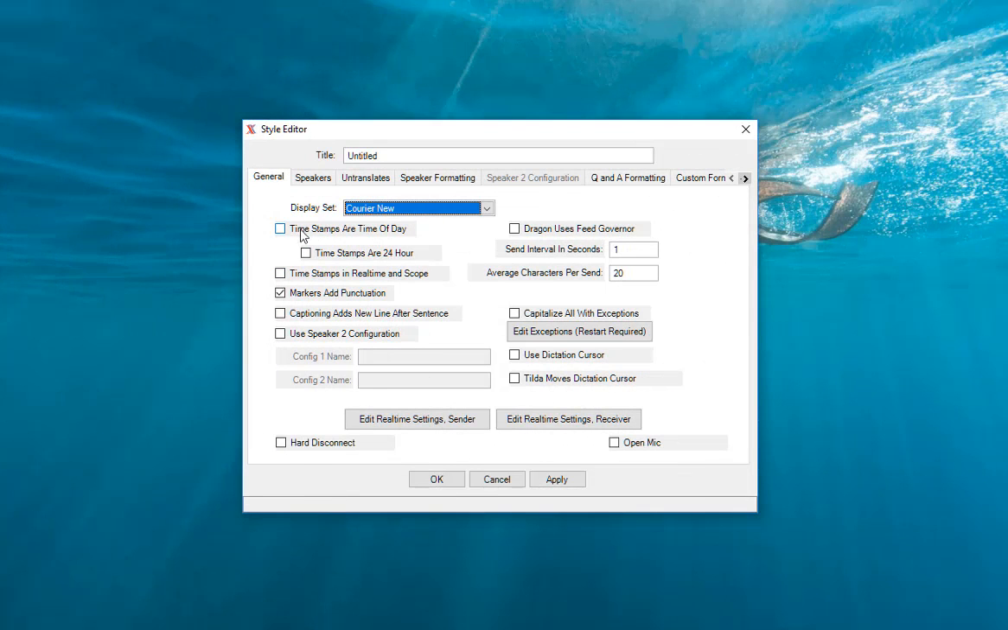Courier New. And the next thing that we have to choose is, do we want to use timestamps, and do we want them to be time of day or 24 hours? I like to use timestamps, and I do like the time of day. I also like to see timestamps in real time and scope.